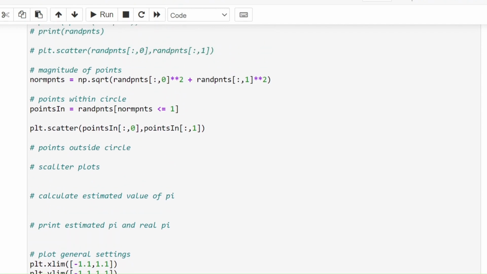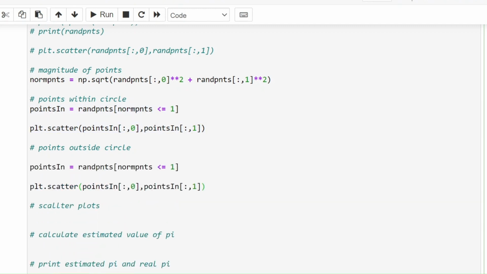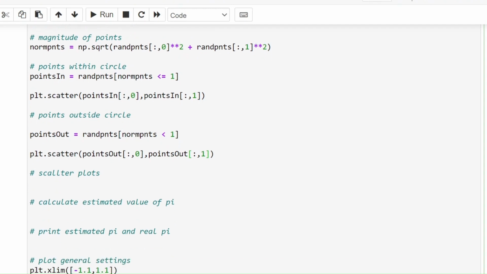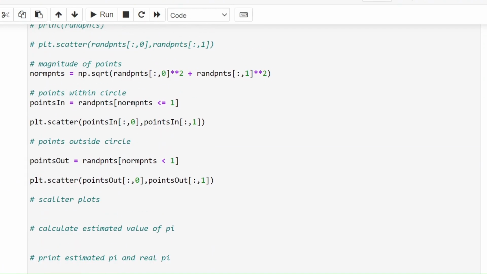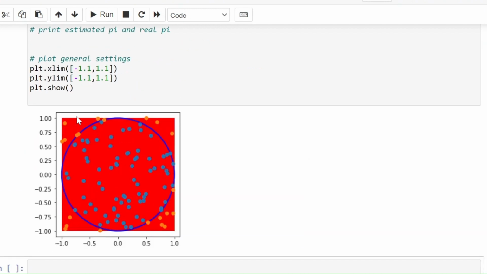the same logic to plot the points which are outside the circle. So here I'm going to call it points out, and now this relationship will flip, and these are all points out, x and y coordinates of points out. And let me plot this. So points out, and this relationship is wrong. This should be greater than 1. And now you can see some points.